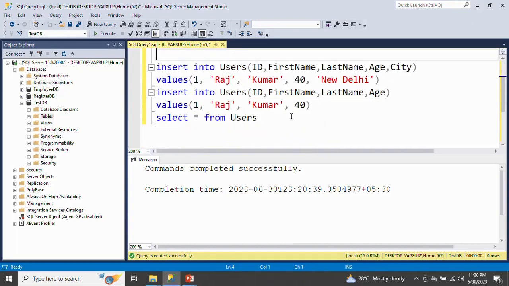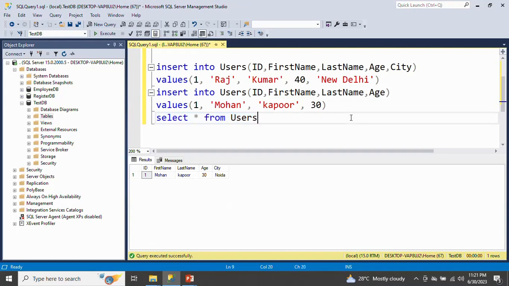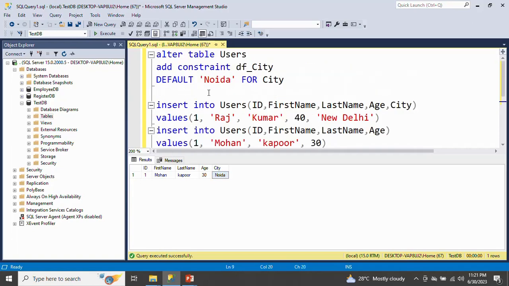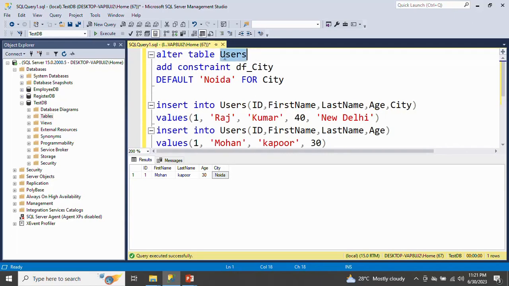Let's see what will happen if we are not inserting the value at this time. Here we already specify the name. Let's choose the name. Let's say Mohan Kapoor, and then just change the age as well, 30, and then try to insert this into the table. It's inserted, and then execute this table. You can see that Noida is the default value what we have set here. So this is how we can alter the table and add the constraint in existing table.